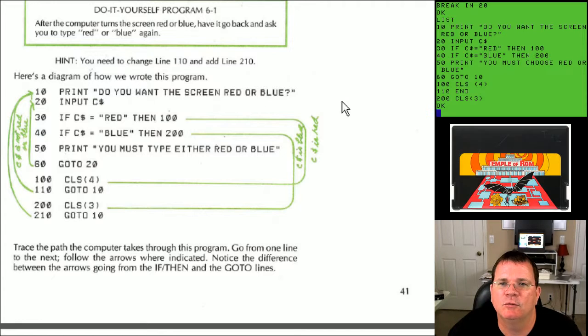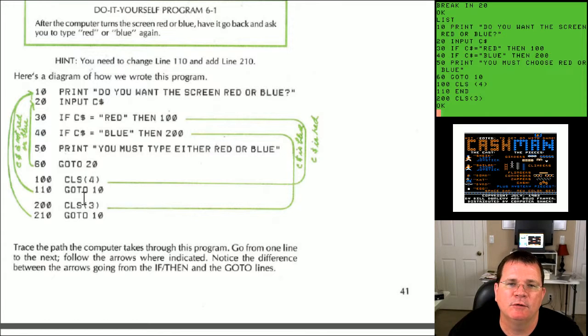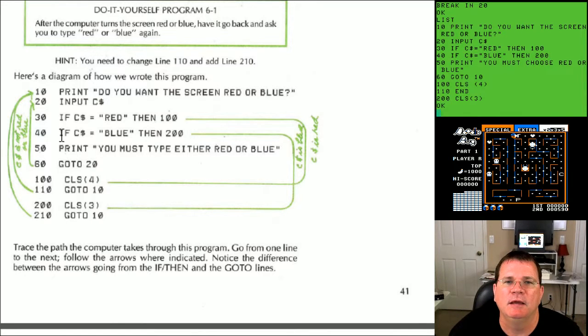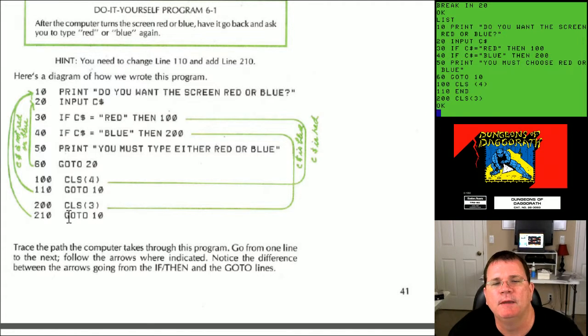So line 10 says, do you want screen red or blue? Line 20, inputs. Line 30 says, if you choose red, go down to 100. 100 clears the screen with color code 4, which happens to be red, kind of burgundy. And then it goes back to the top and asks the question. If you chose blue, we follow the tracer path here. It goes to line 200. It clears the screen 3, which is blue. And then it goes back to 10, repeats the question.